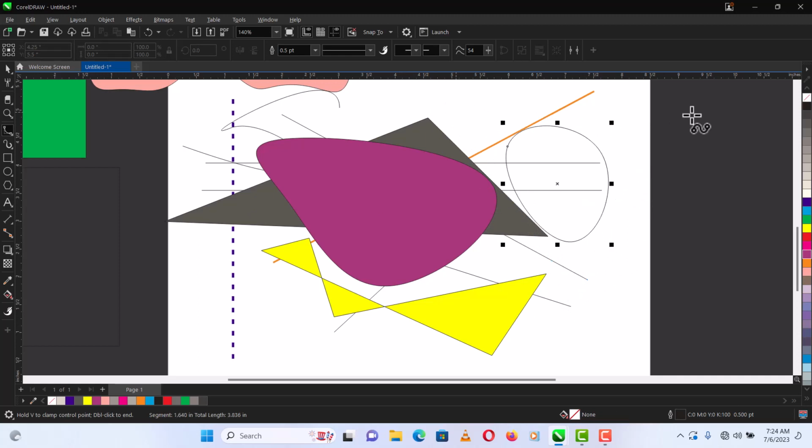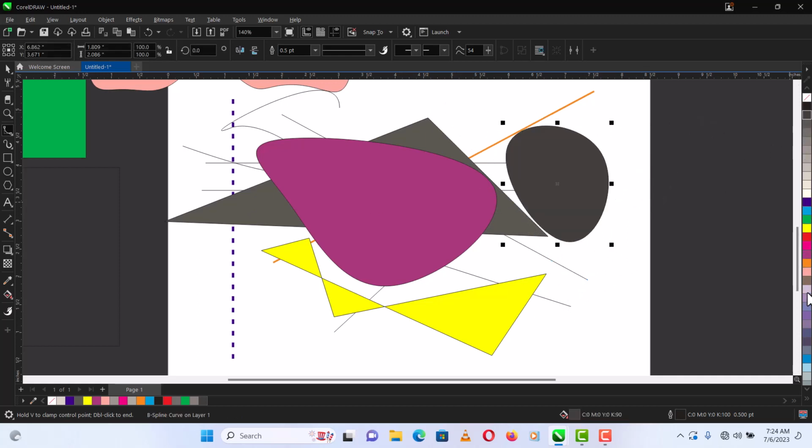You have to connect it. Once it's connected, you can now add color to it. That is that on that. Then we have our polygon.